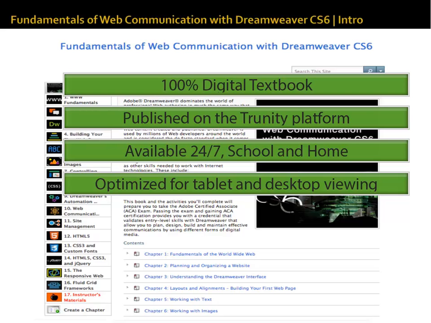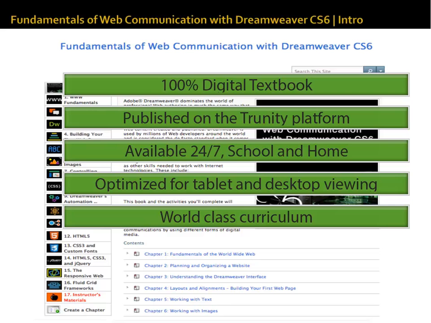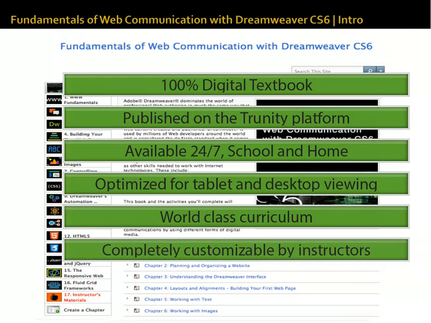By combining a complete course on using Dreamweaver with the Trunity platform, you get a world-class curriculum and an online learning system where you and your students access the text, exercises, sample files, assessments, and more. In addition, instructors have complete flexibility in how the course material is presented to students, and can add their own materials, exercises, assessments, and even choose the order in which the material is presented.